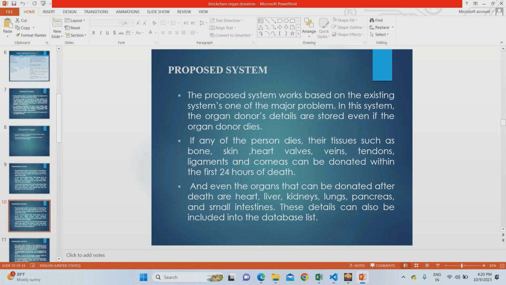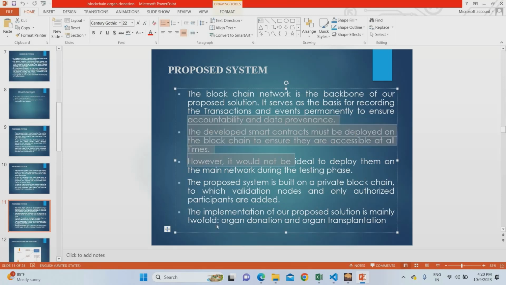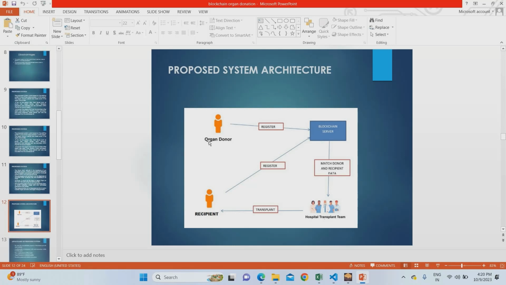We are going to apply the Merkle-Astry algorithm to generate the hash data of each and every patient as well as the donor. This is the main proposed system here. The complete proposed system protocol is given here. So this is the project architecture.